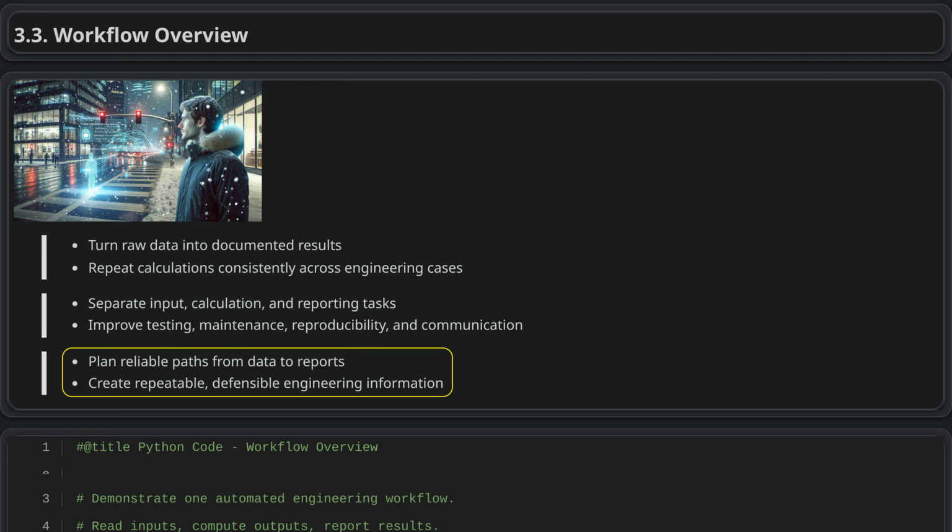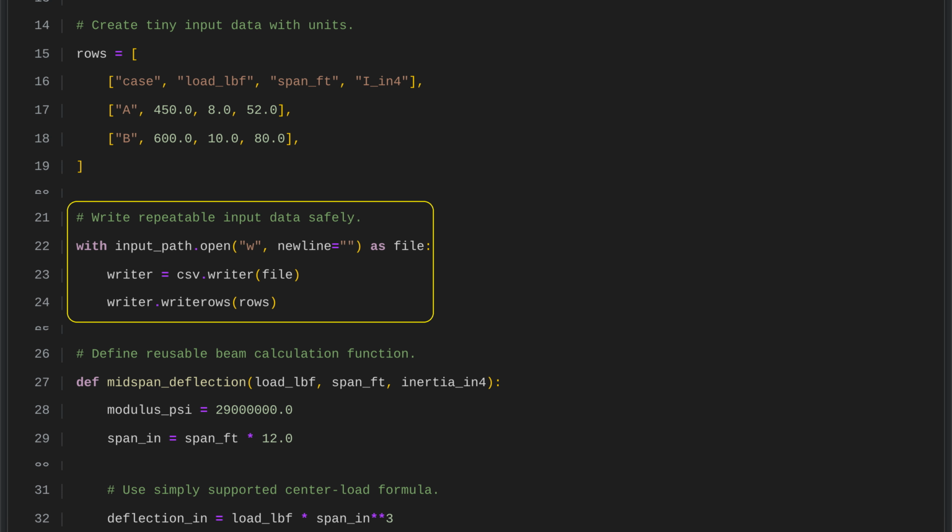The file is opened for writing, so it can be created or safely overwritten. A CSV writer then stores the data in a structured format, using its writerows method to save all rows at once in a consistent, repeatable way.